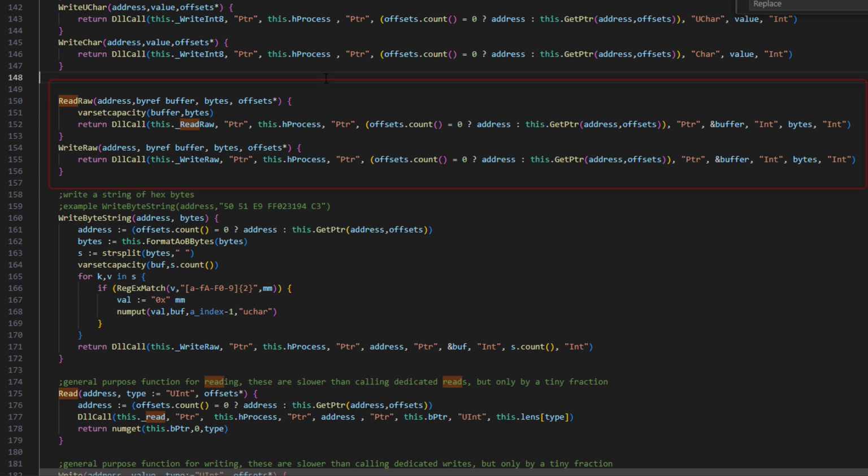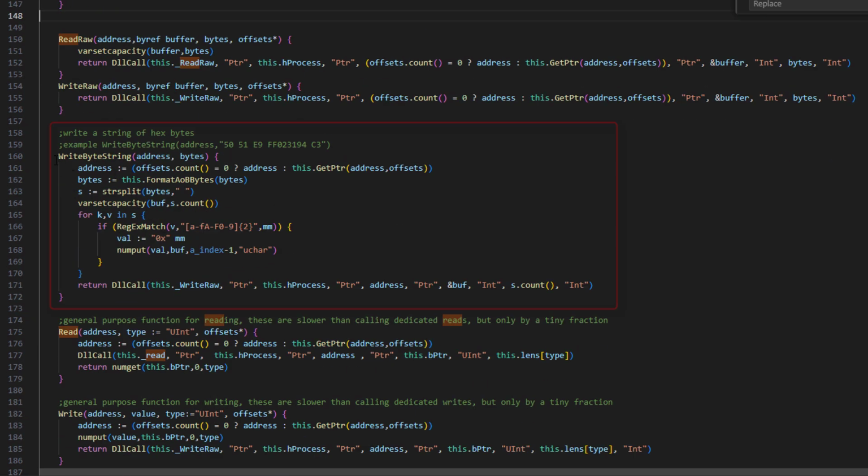Read raw is a buffer of bytes. You can read a buffer of bytes if you wanted to, or you can write a buffer of bytes to an address. That's useful for a lot of things. Write byte string is a helper function, which lets you take a string of hex. Here's an example right here. I'll just uncomment it really quick.